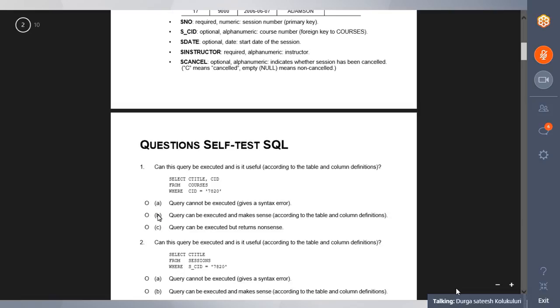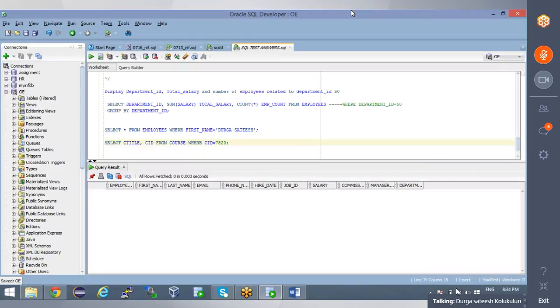Clear? Any questions over online for this?